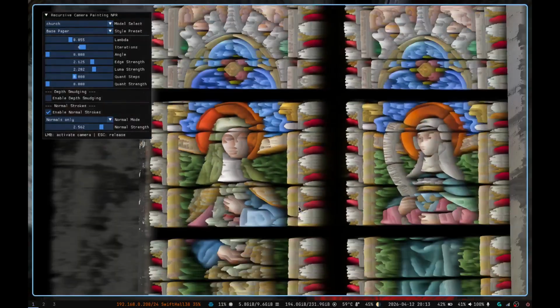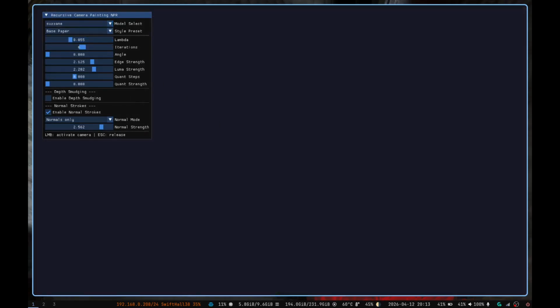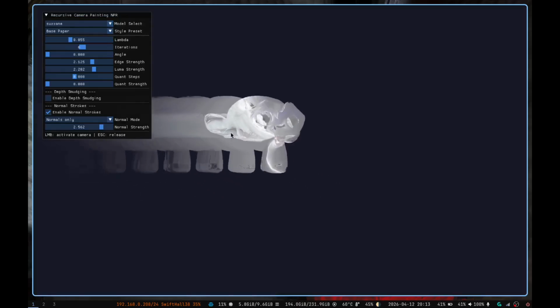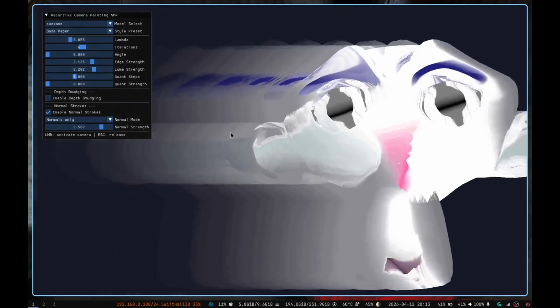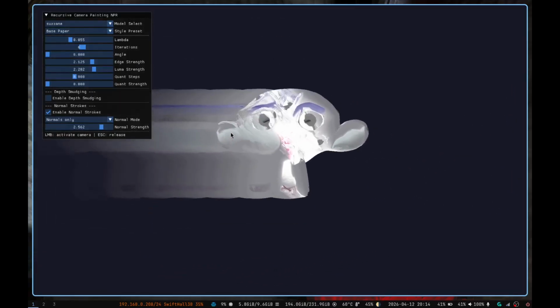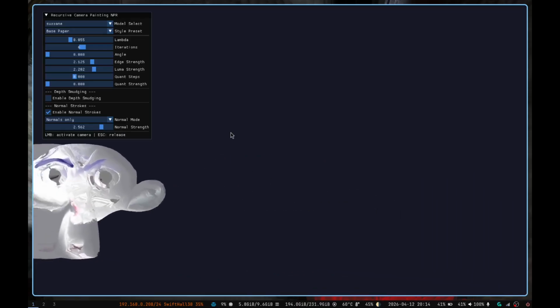To summarize, I implemented the core recursive displacement from the paper and extended it with edge-aware stroke concentration, brightness-weighted displacement, depth-based spatial smudging, and surface normal stroke orientation with emergent view-dependent elongation. All parameters are live controllable.